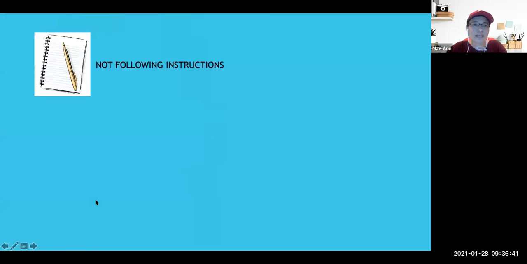So number one is not following instructions. Most grant proposals or applications have instructions, criteria that must be met, and a list of questions to answer. Many applications are denied because they did not follow instructions, show how they met the criteria, or answer the questions. Make sure you follow the instructions, meet the criteria, and answer all of the questions.